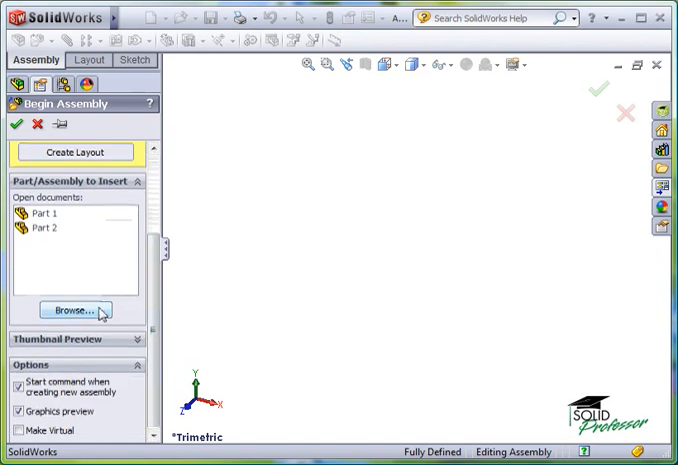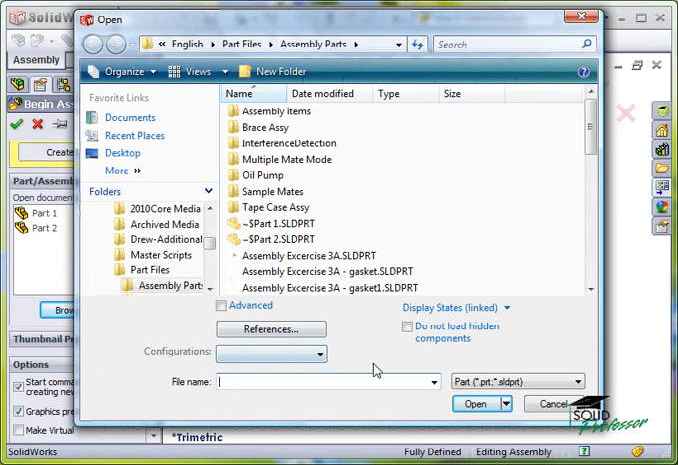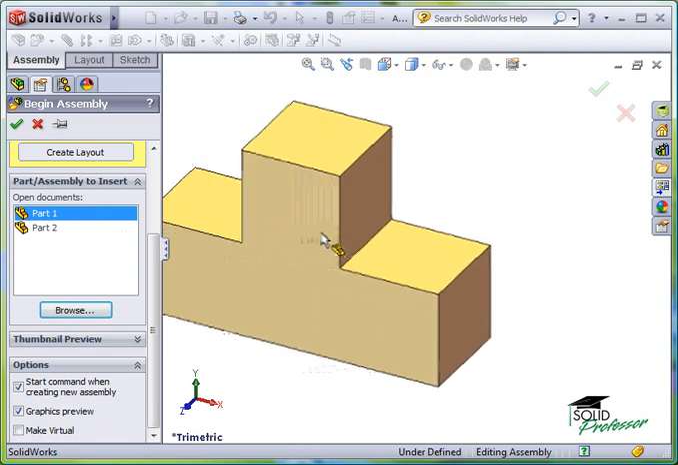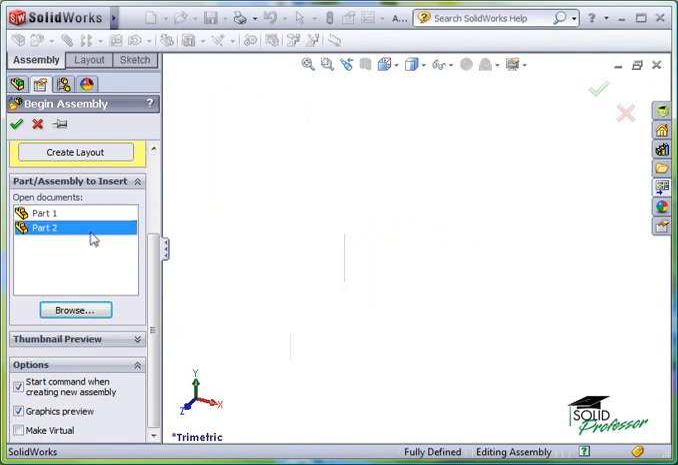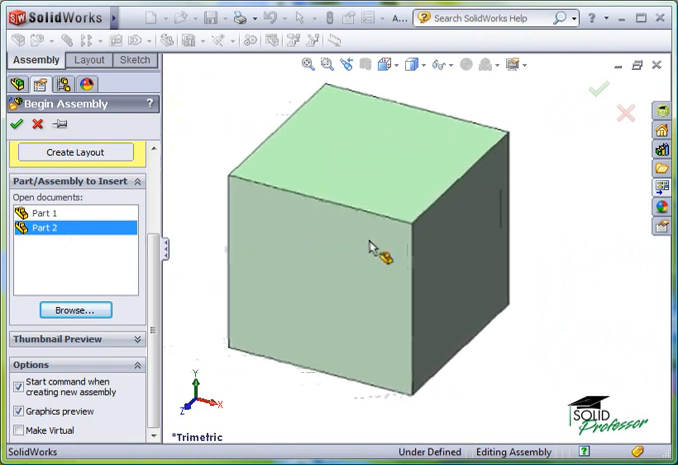I can click the Browse button to select a component saved on a drive, or I can select a component from this list. Any components currently open in other windows are available for selection on this list. Once I select a part to insert into this assembly, you can see I get a preview of the part in the graphics window. All I have to do is click, and the part is dropped into place.